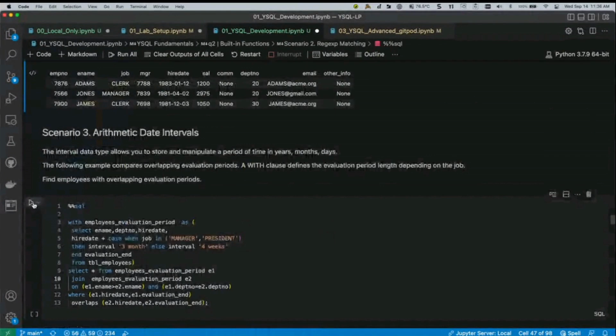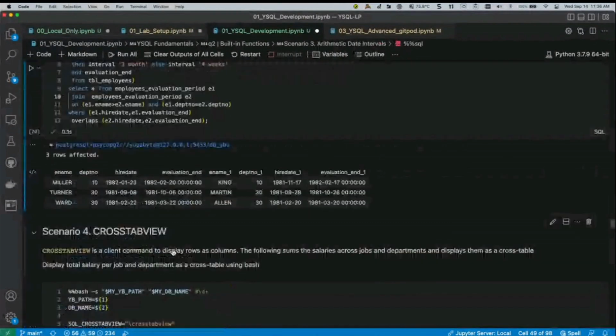Here's something like a CTE, and I think we'll get to this in just a moment, but common table expressions are, for the most part, fully supported. So here's one, it's going to be a CTE for an employee's evaluation period that we're using here. So we can use something like that.